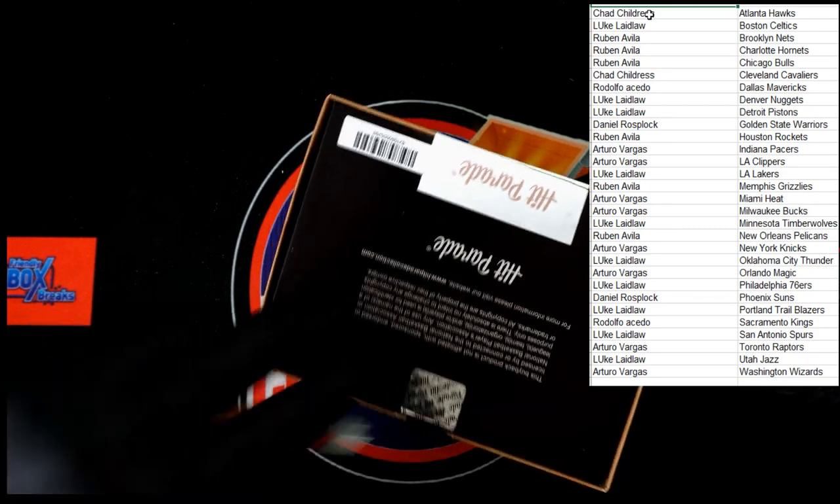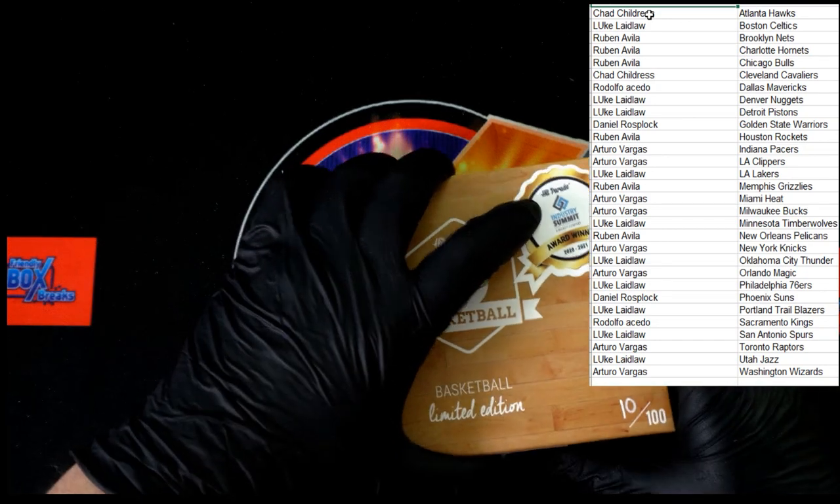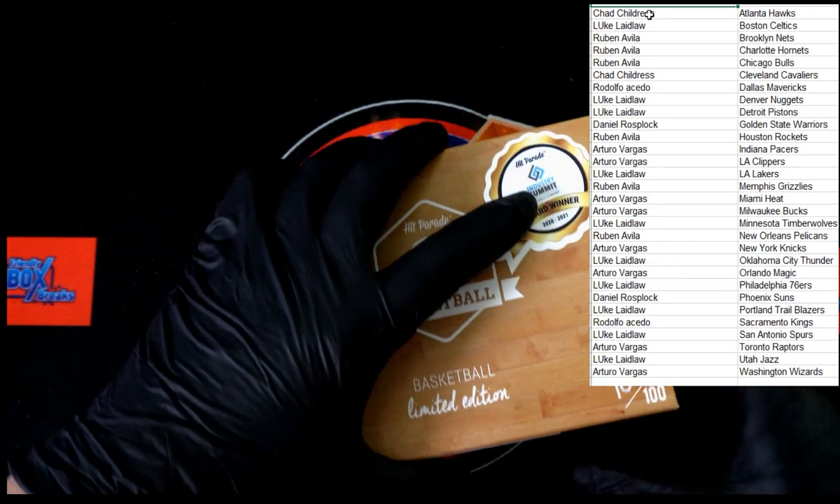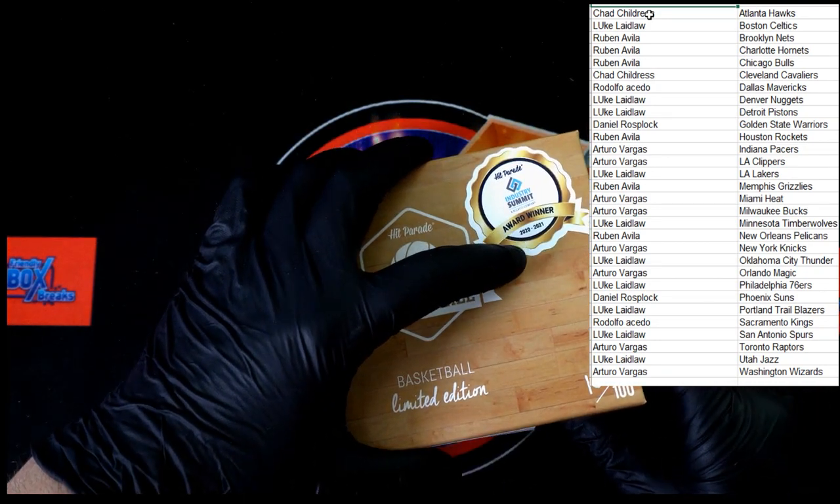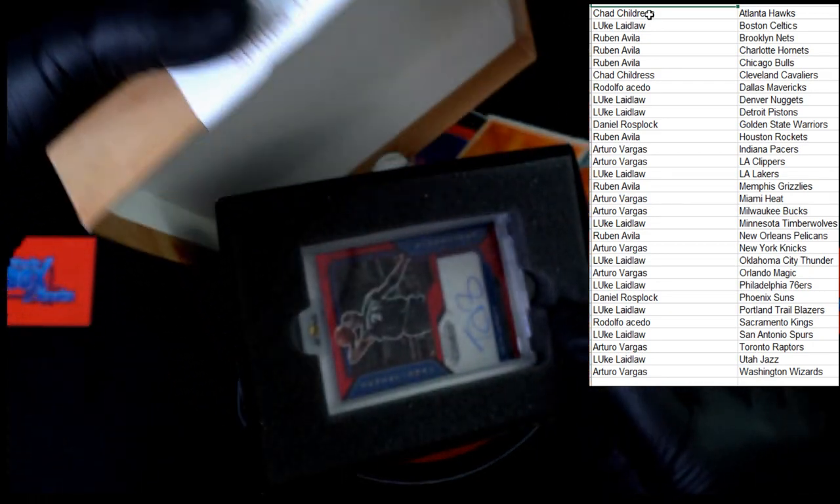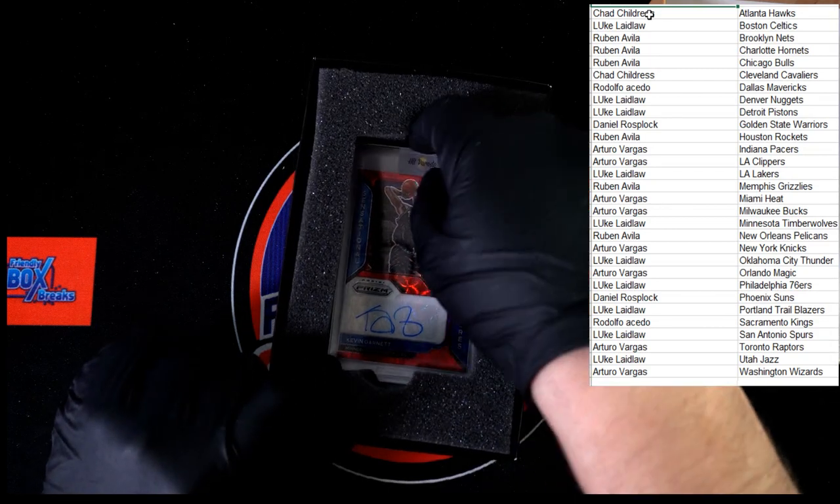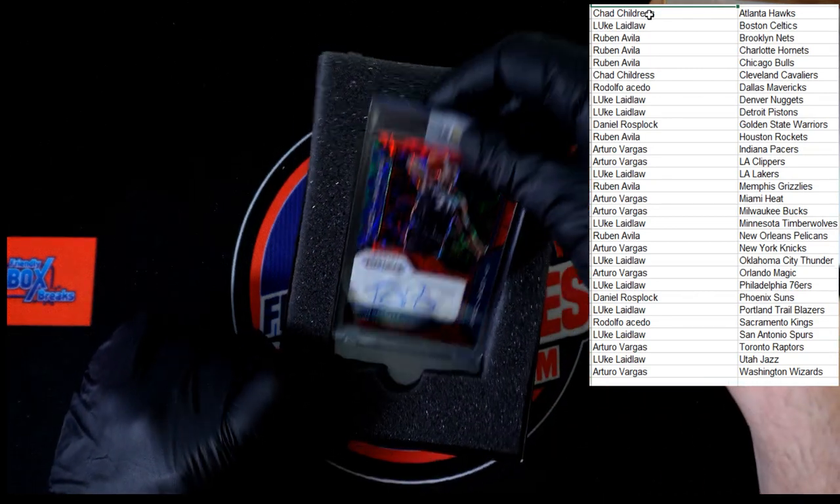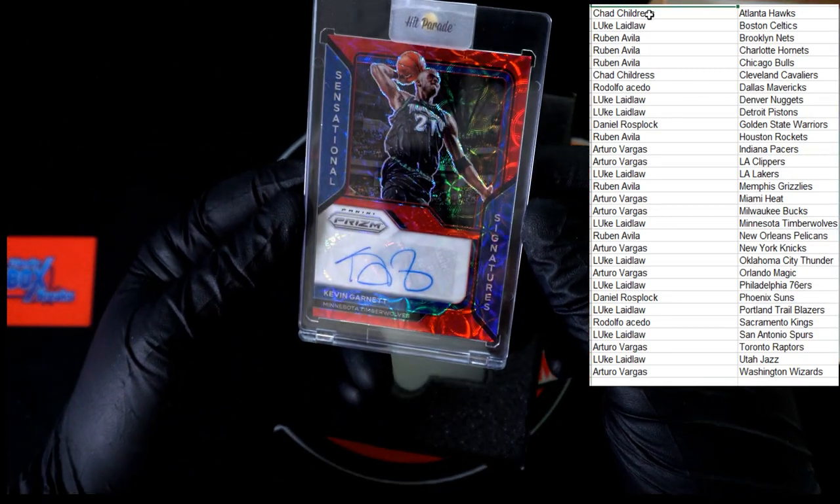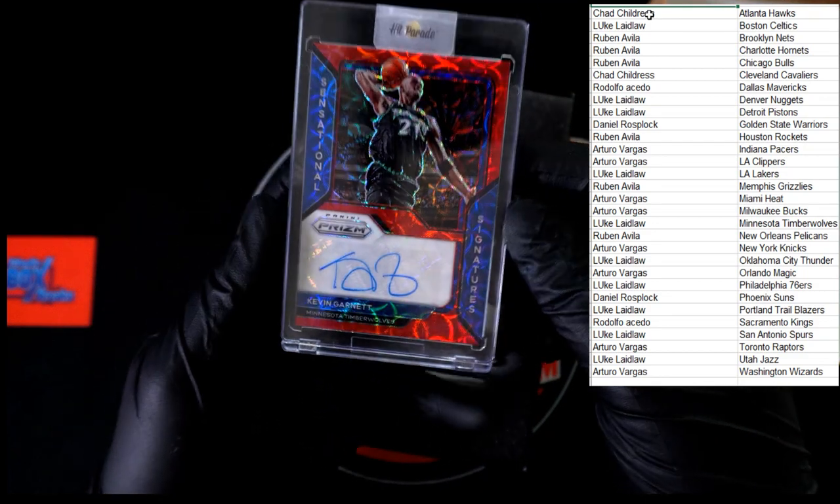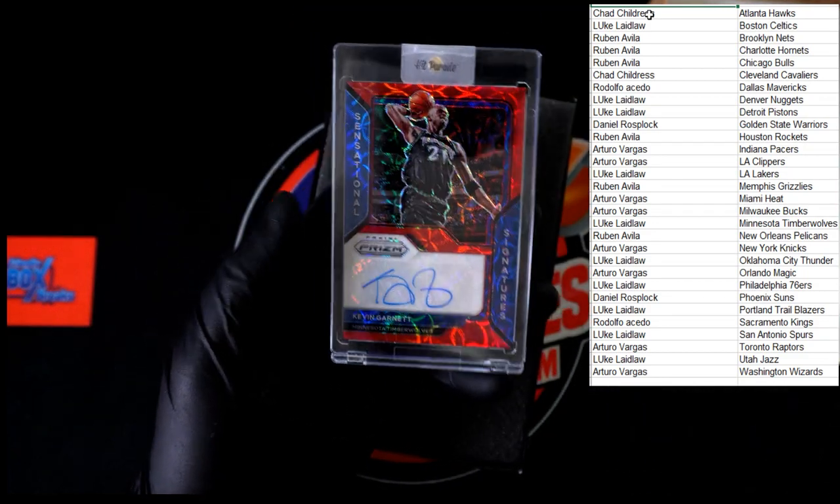All the way across. There we go. All of the things. Here we go. Ooh. Sensational signatures, Kevin Garnett for the Timberwolves. Look at that. Very nice.